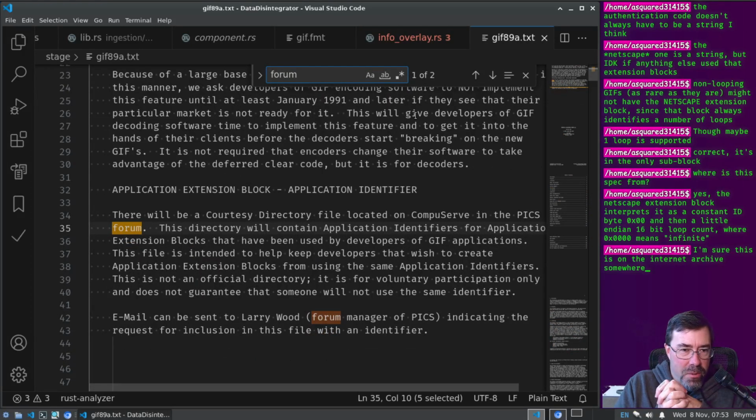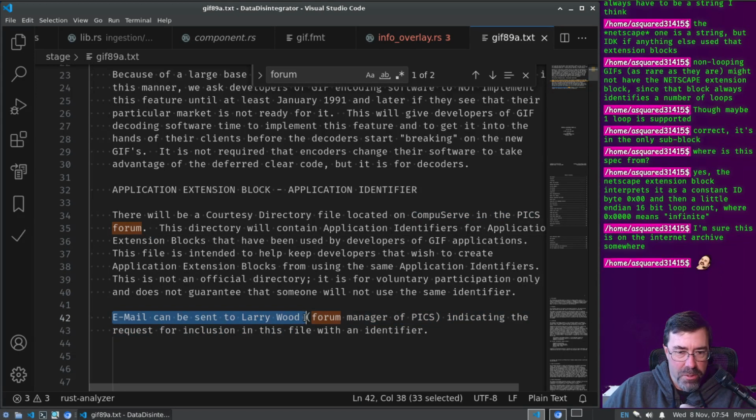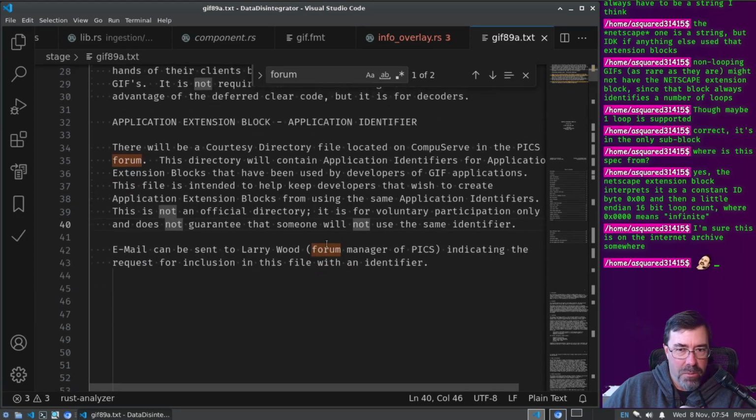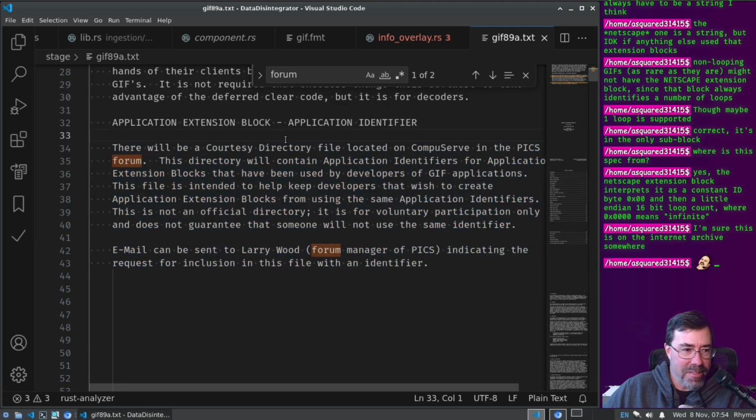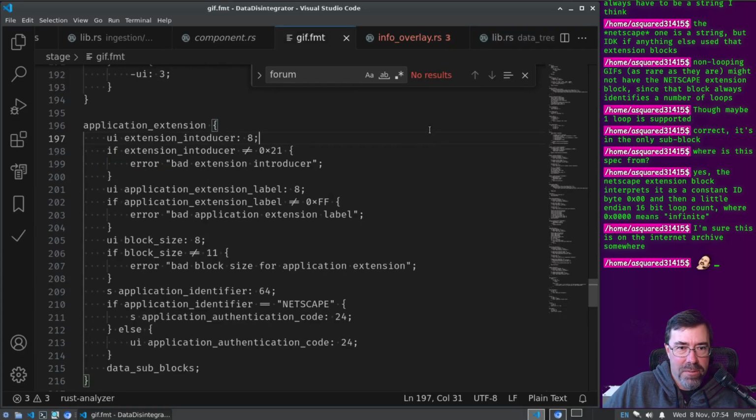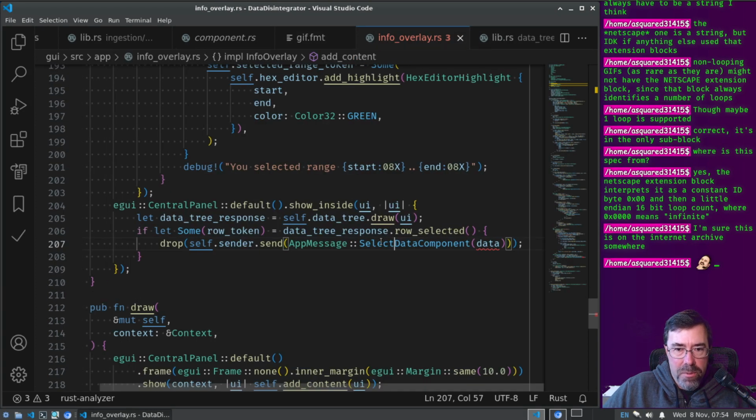If you want to make your own application extension, all you need to do is go to the courtesy directory file located on CompuServe in the Pix forum. And you can also send email to Larry Wood, the forum manager of Pix. Yeah, I wonder when this shut down. Probably in like 1998 or something. Ancient format. Funny. But yeah, back to work.